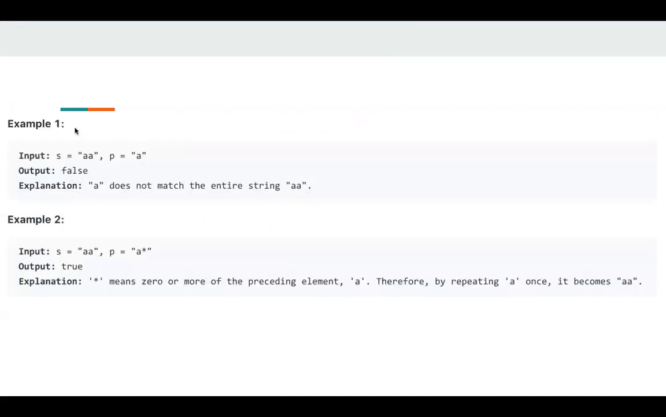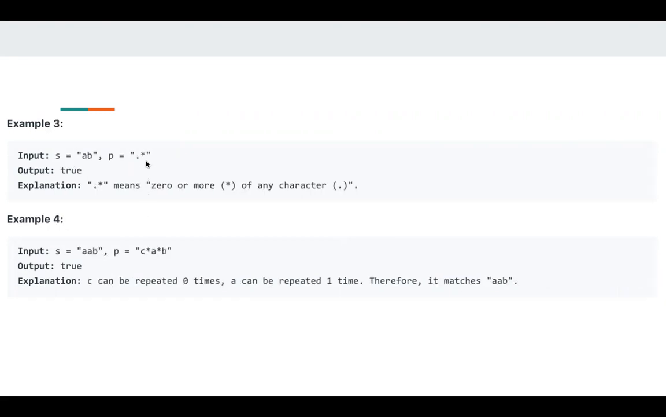Let's take a look at some examples. For the first example, the pattern cannot match S since there's only one A in the pattern. In the second example, the pattern is A star, so it can match any number of A's. In the third example, it's a dot star, so it can match any string basically. In the fourth example, we know the C star, we can discard the C star. We don't need to match any character. For the A star, we can match 2 A's. For B, we can just exactly match the B. So the pattern can match the string.